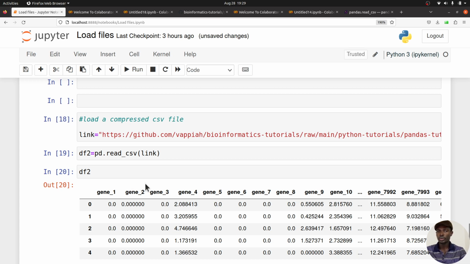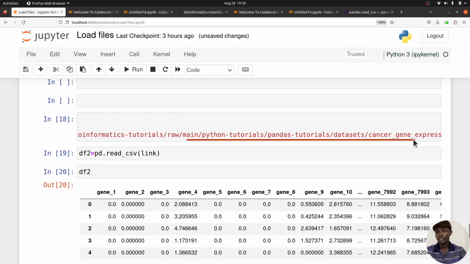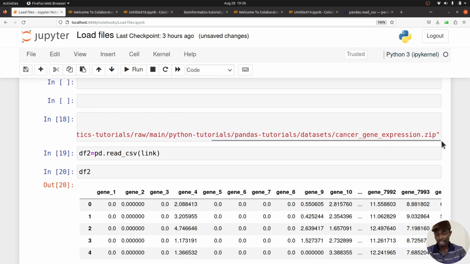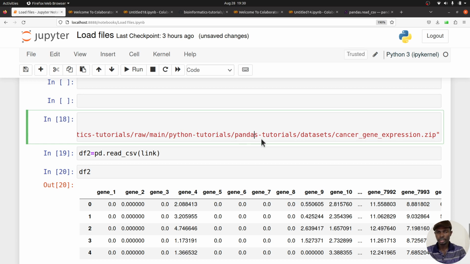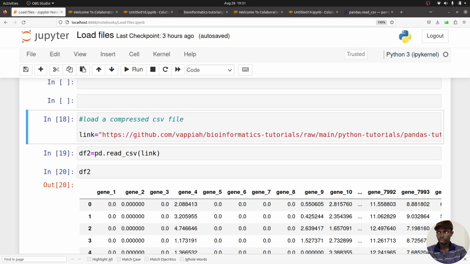So let's proceed. This is for a compressed CSV file. Now there's a zip file, but you can also have .gzip, that's .gz. There are different compressed file formats. And if the default setting does not give you what you want, or it gives an error, then you have to check the Pandas documentation to learn how to specify the kind of compression format that is used.